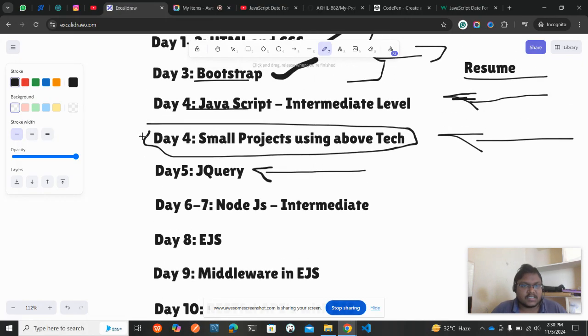So jQuery is the evolution of JavaScript. Like Pikachu becomes Raichu, likewise JavaScript becomes jQuery, just to optimize the code. We'll be writing bulk of code when we are writing this JavaScript. But when we come into jQuery, we'll be optimizing the code. We'll be writing in 1 or 2 lines. Okay, so learn the optimization techniques in jQuery.